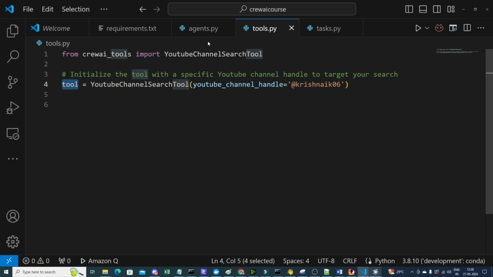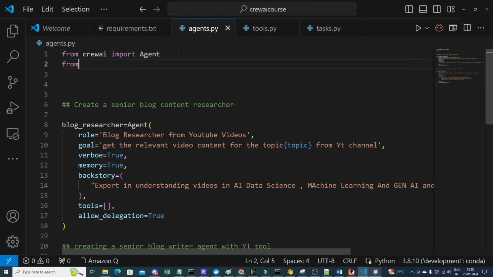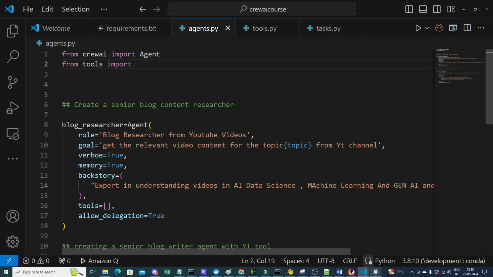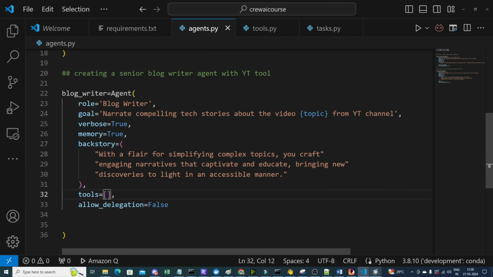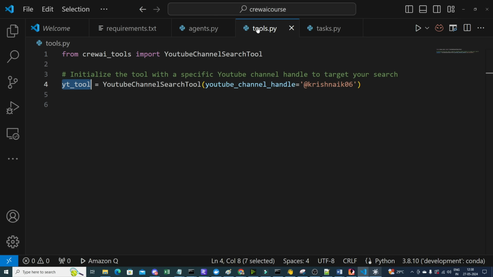Now, since this tool is what we are going to use, we need to update our agents. So here I'm going to write from tools import. Instead of writing tool here, I will write my YT underscore tool. This variable I will initialize in my agents.py, and the same YT tool I will be using inside my tools. Now this is completed. Amazing, right? So my agents and tools are actually completed.